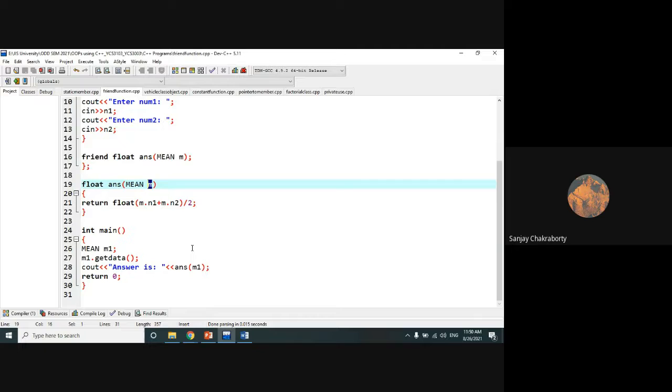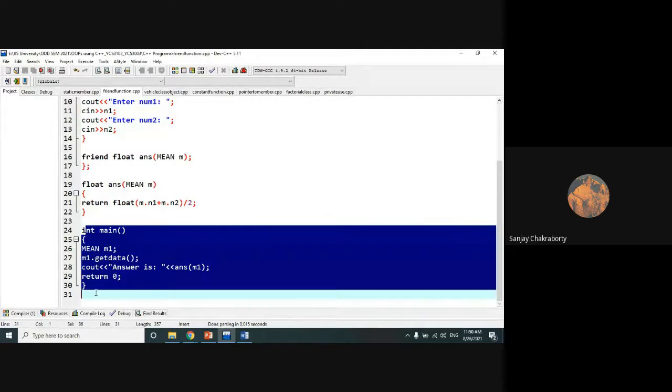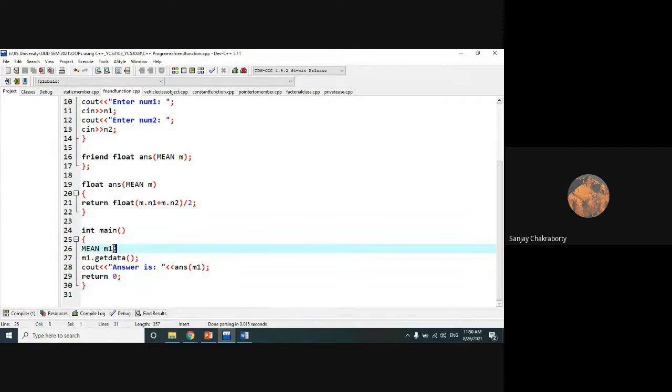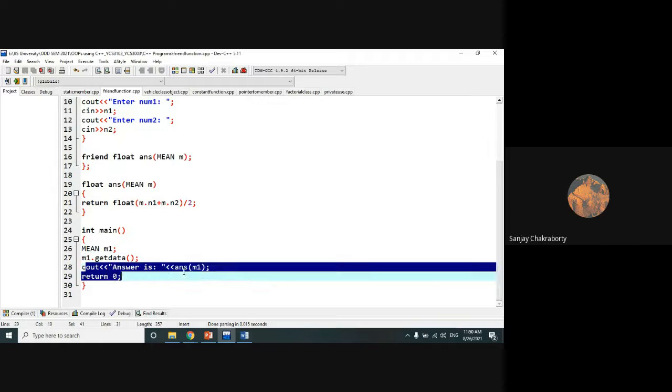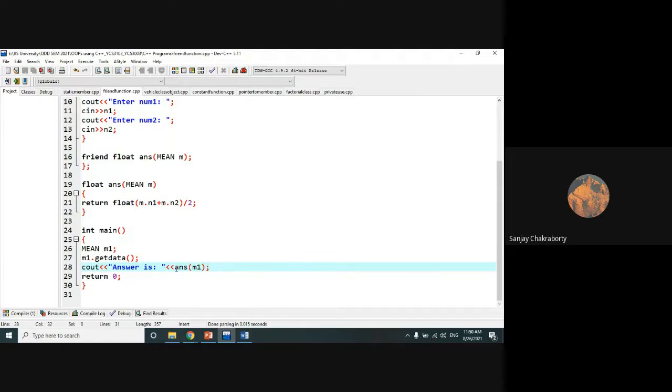Okay, and we have defined a main function here. Within the main function, we have to create an object of this class. Obviously, we have to create an object of this class, and with the help of this object, we are accessing the normal function, the public function of the mean class, and we are directly printing the value of the friend function here by passing that object m1.